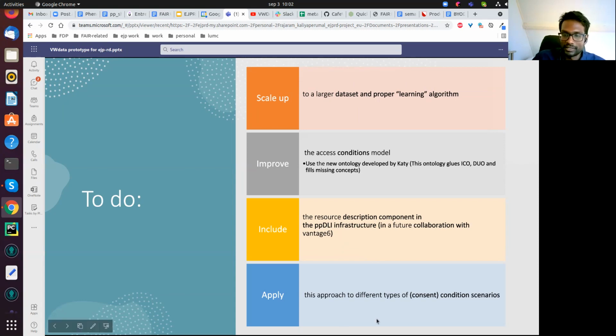And the access conditions that I showed in the scenarios are extremely simple. Things like, you can use it if you're a non-profit researcher, or you can use it if you're doing this particular research. These are single conditions. But in reality, access conditions are extremely complex. So we would also like to describe those complex conditions and use them in future use cases.